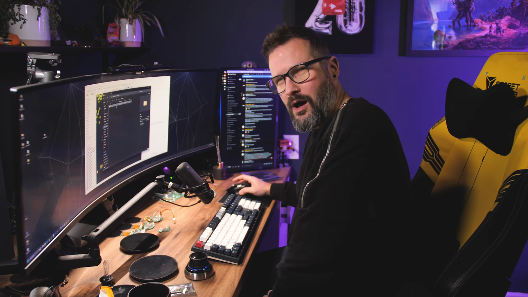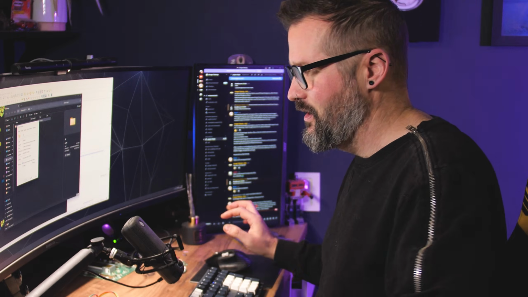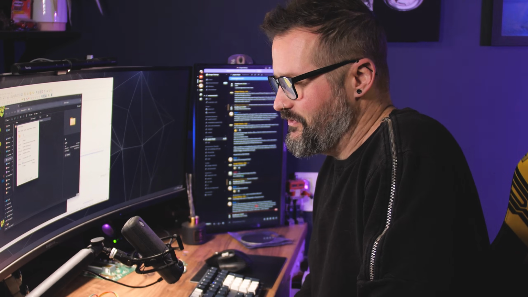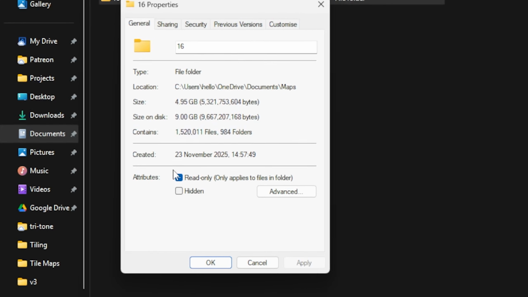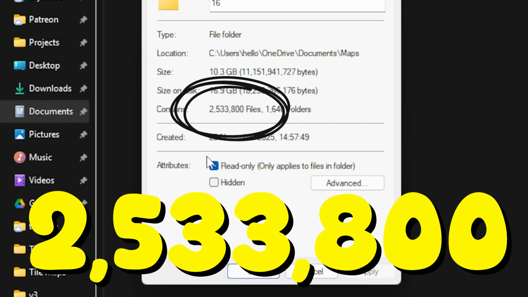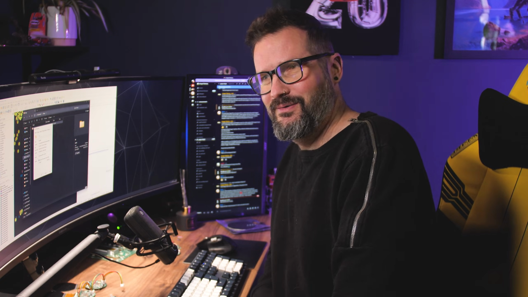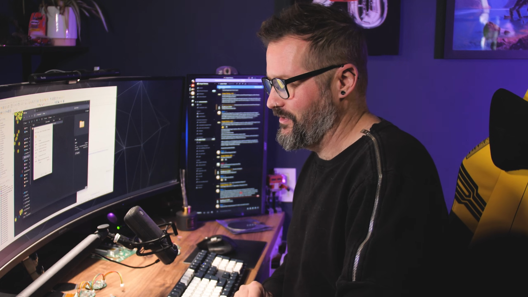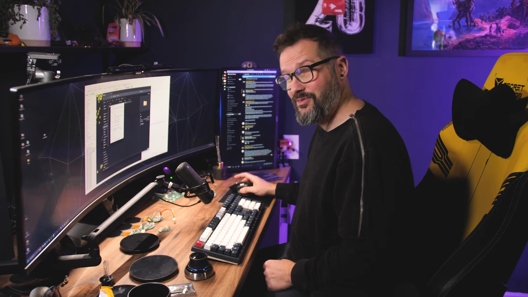But I was promised 158,000 images, and there aren't 158,000 images. Just letting this count. There are actually 2,533,800. So if your guess was around 2.5 million, you're actually a lot closer. Don't know why it only told me 158,000, but yeah, there's a lot.